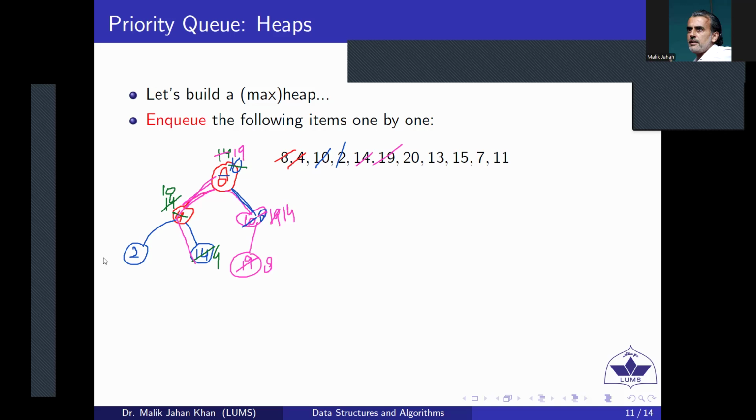We pick the next element, which is 20. 20 goes on right of 14. We compare 20 with 14, they are not okay, so they get swapped. 14 comes here, 20 goes here. Then 20 is compared with 19, they're not fine, so they get swapped. 19 goes here and 20 becomes the root. So this is the heap.